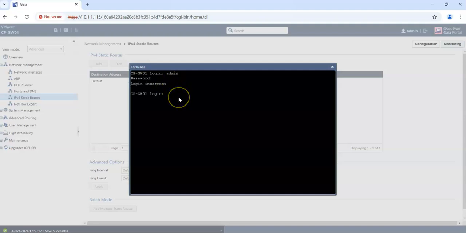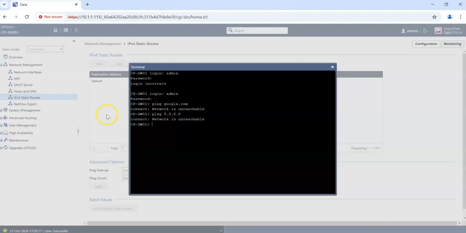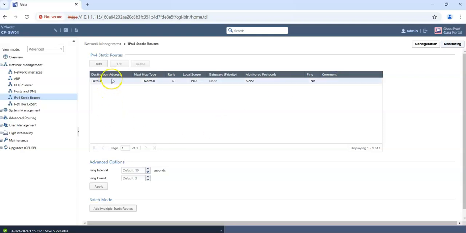I think I mistyped the password, so if I say admin, and then ping google.com, the network is not reachable. And if you use the IP, it's also not reachable. So there's no name resolution. Name resolution is there, we configured it, but for the IP, there's no route.